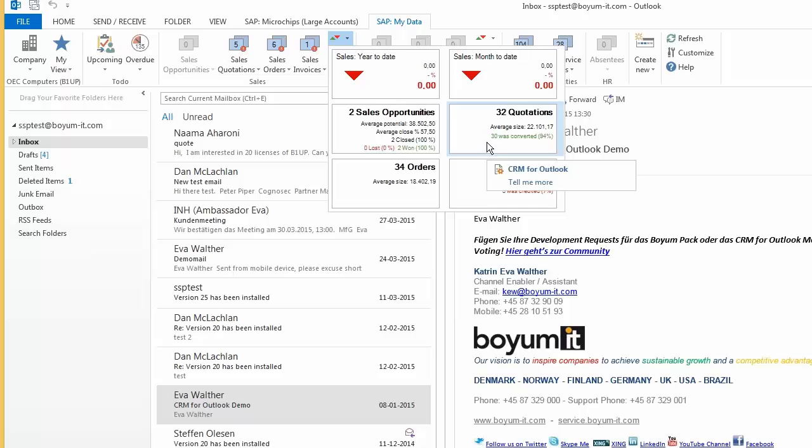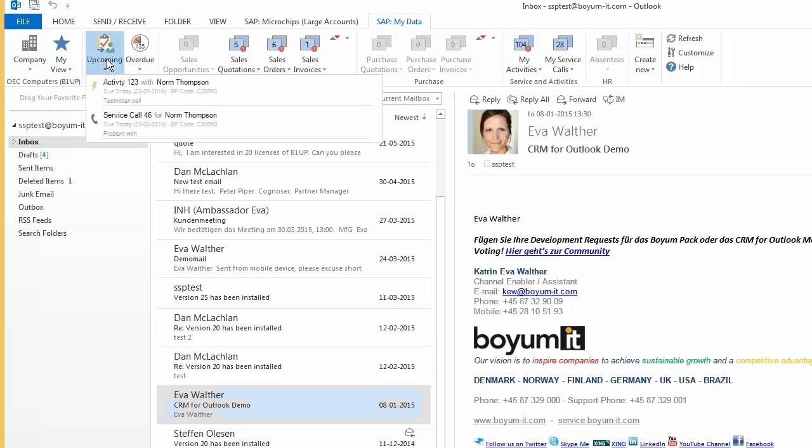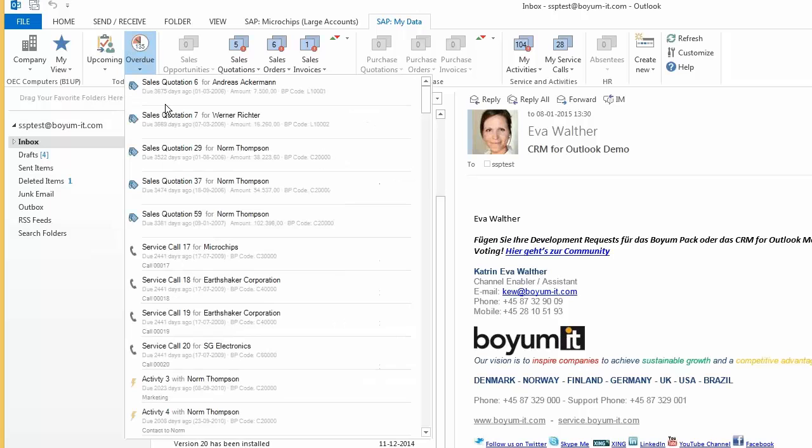And then, of course, I can have the same type of view for purchasing if needed and for other types of roles. So from here, we can create new documents and register absence. We can view our activities and service calls. And also, we can see what we have due for today that we need to take care of and what's overdue that we haven't yet closed. So you can see all the open activities.